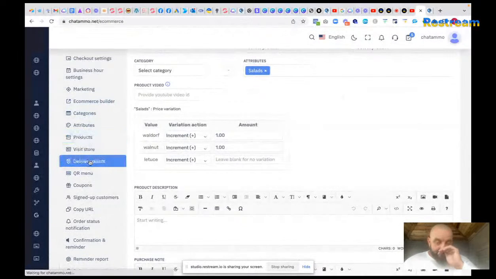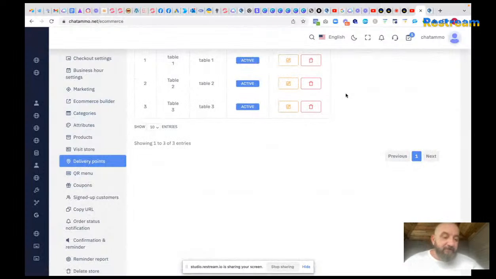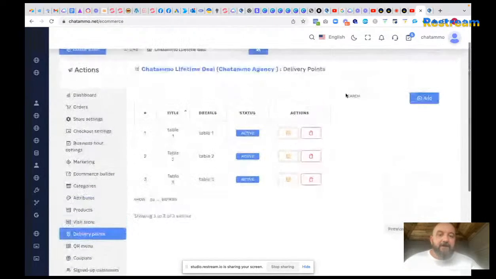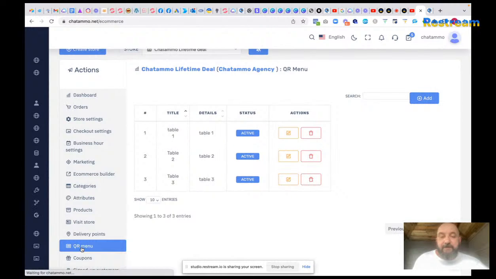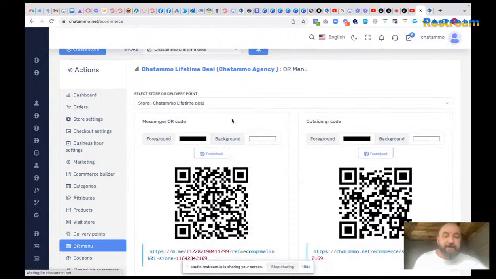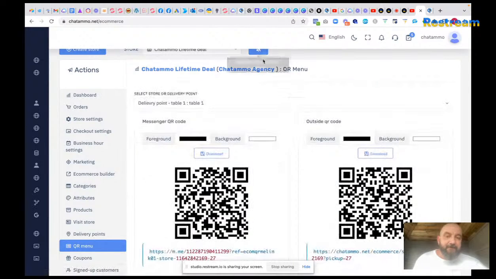We've also got delivery points. Now, delivery points are another item which we've added, which not a lot of people do. I set this up as a restaurant, but it will work for any bricks and mortar store. So what we've done is we've decided to have tables. You can have an infinite number of tables, and you would basically just activate the tables. What that means is that when you come to QR menu, you could print out a QR menu for table 1. That QR menu will be on the table. The customer then comes in, scans the QR code, and straight away their order will go directly to the kitchen.